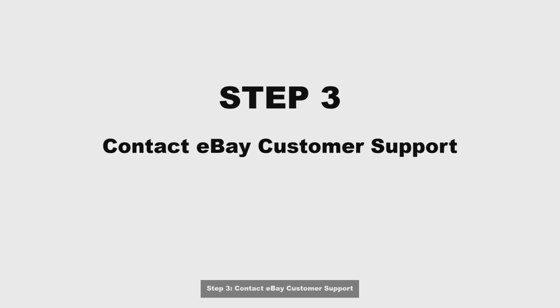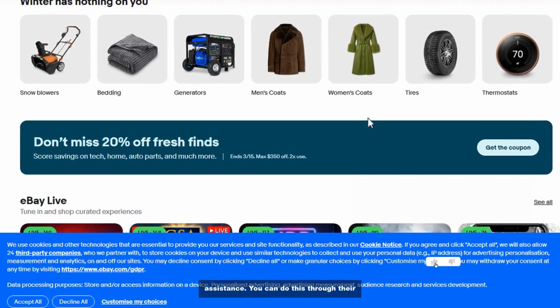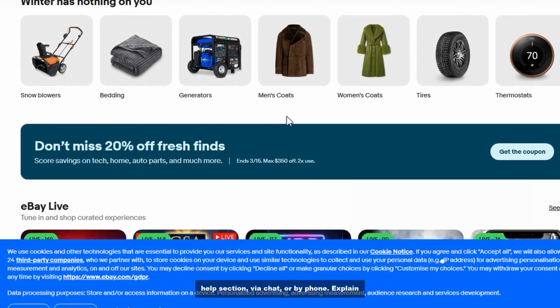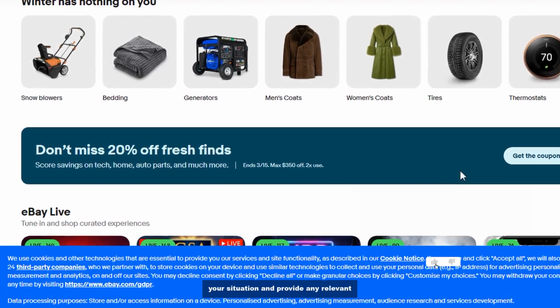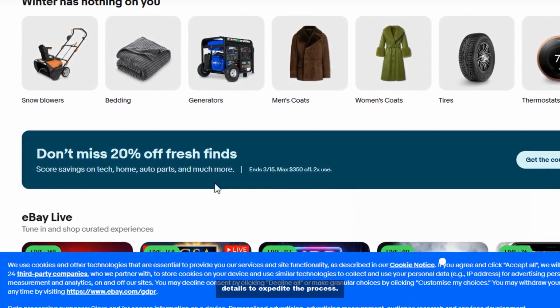Step 3. Contact eBay customer support. Reach out to eBay's customer support for assistance. You can do this through their help section, via chat, or by phone. Explain your situation and provide any relevant details to expedite the process.